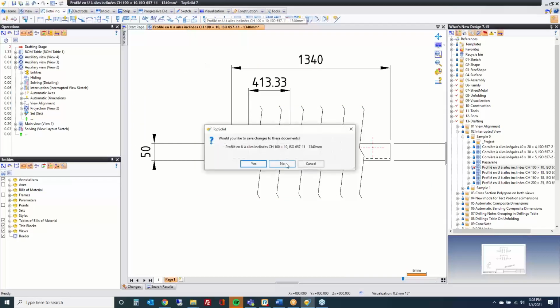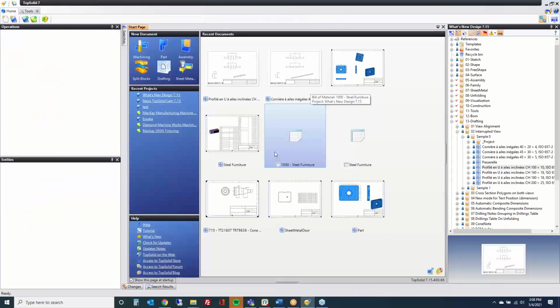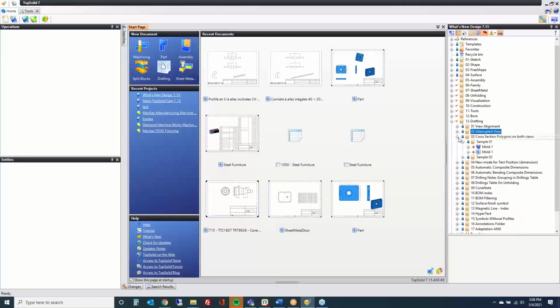Works at the assembly level as well. It'll find common details automatically. Okay? All right, what's next?